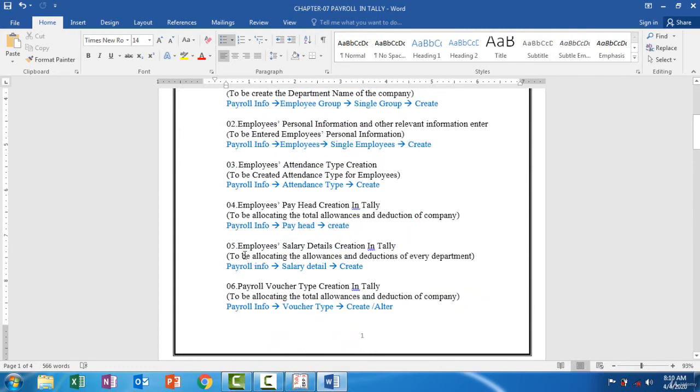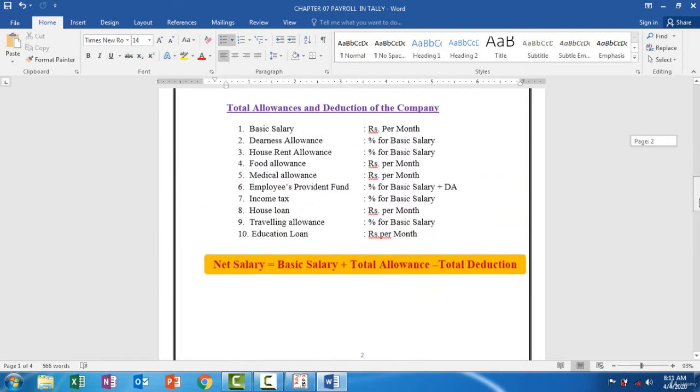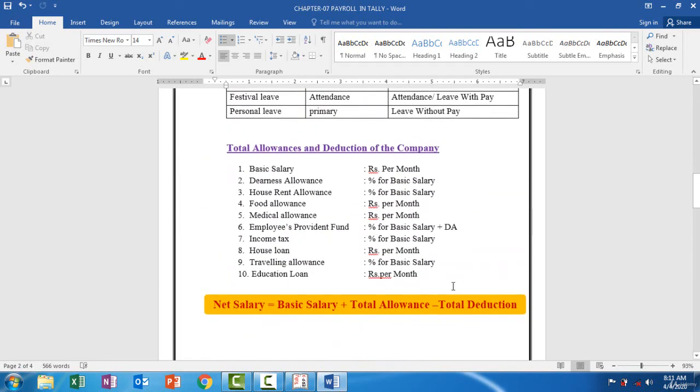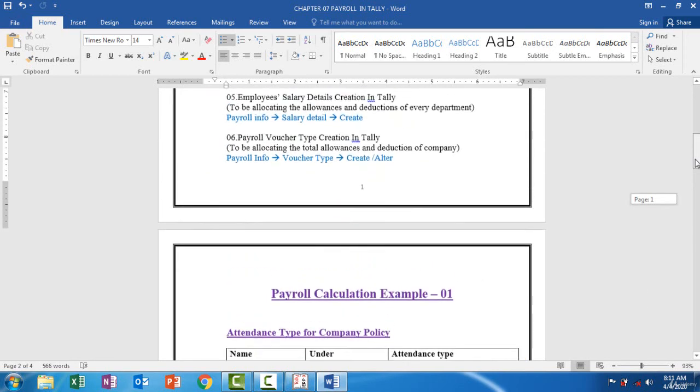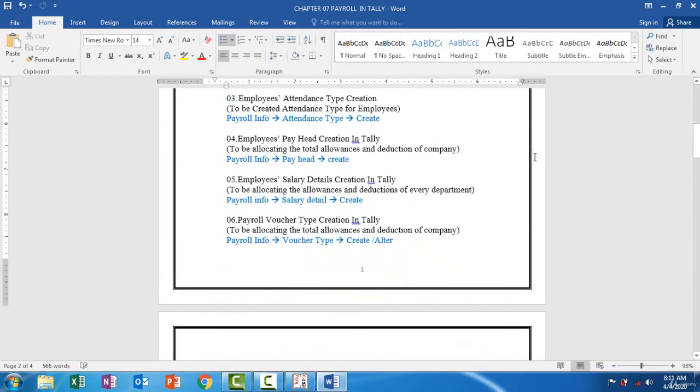After that, the fifth process is employee salary details creation in Tally. It means that we have already created the pay heads. Under the pay head we have to put the amount: how much the basic salary is, how much the dearness allowance, house rent allowance, food allowance, income tax, whatever we have to enter the amount. So that is the fifth process, employee salary details creation in Tally.